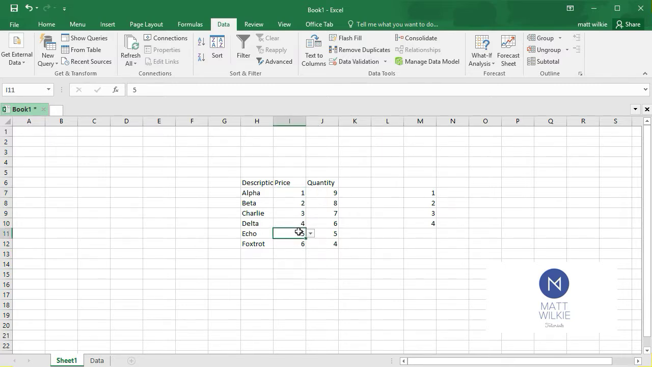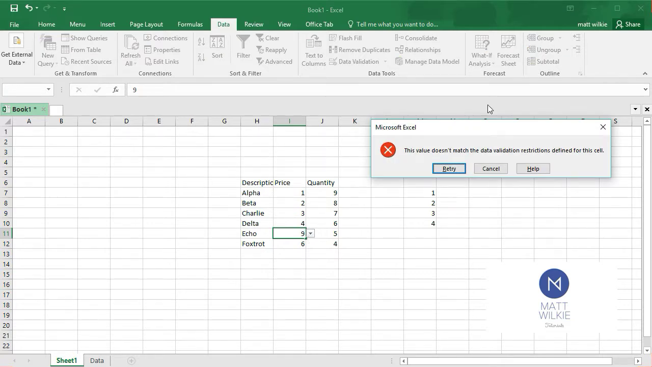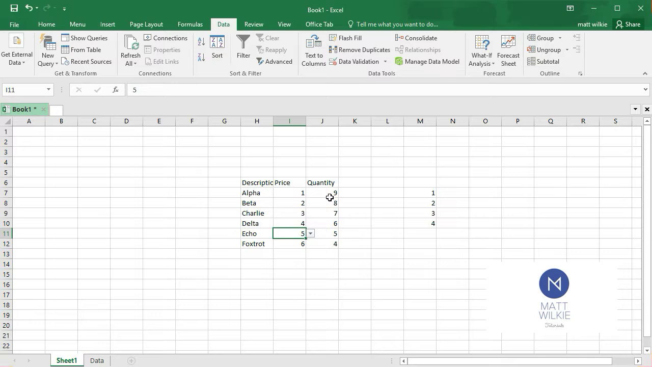Now if we try to put, let's just try and put 9 in here, it won't let us do it anymore. This is why you use this. It locks people down from spelling mistakes, their own interpretations, you name it. It's a very practical and useful tip.